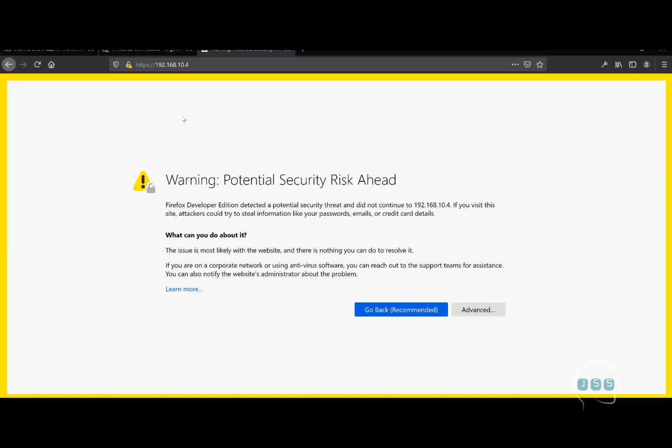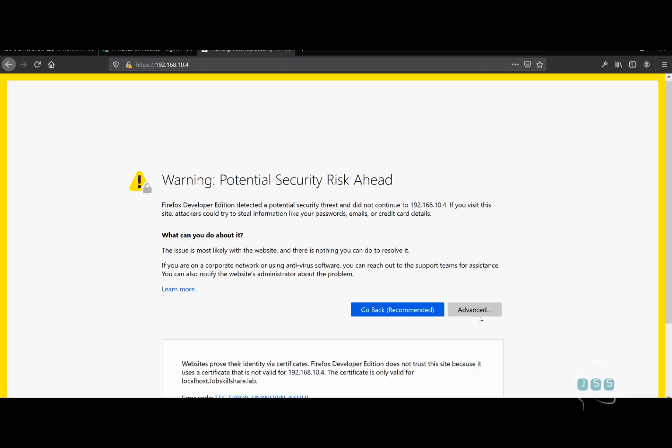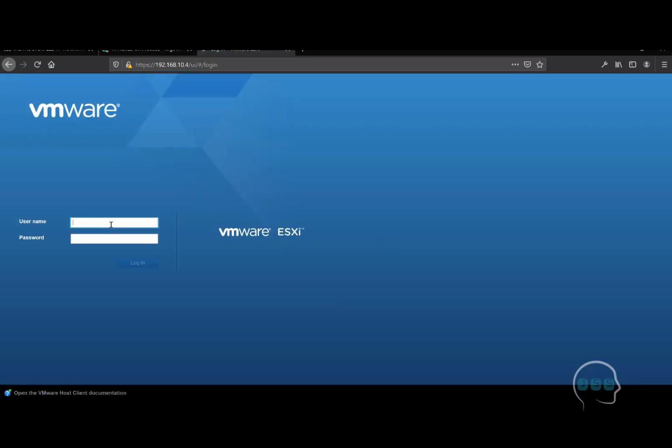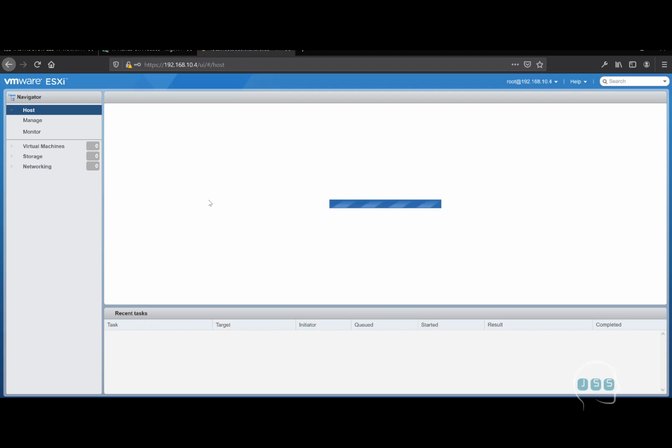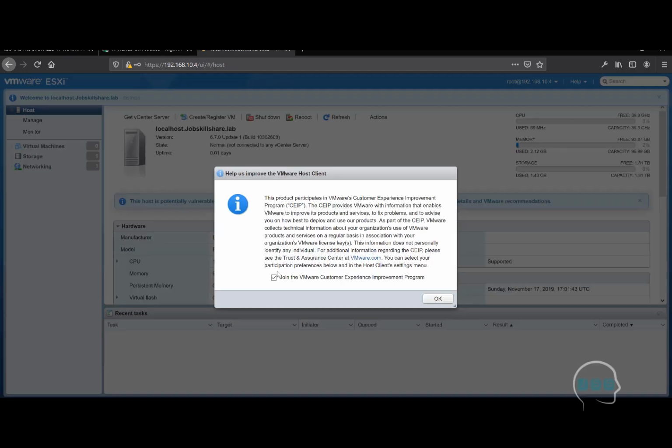And as soon as you do that, you will get a warning like this. We're going to click Advanced and then accept the risk, because we already know this is safe and we already know the IP address. This is the login that you created in the beginning. So let's go ahead and log in. And once you log in like this, this is the first message you are going to get.